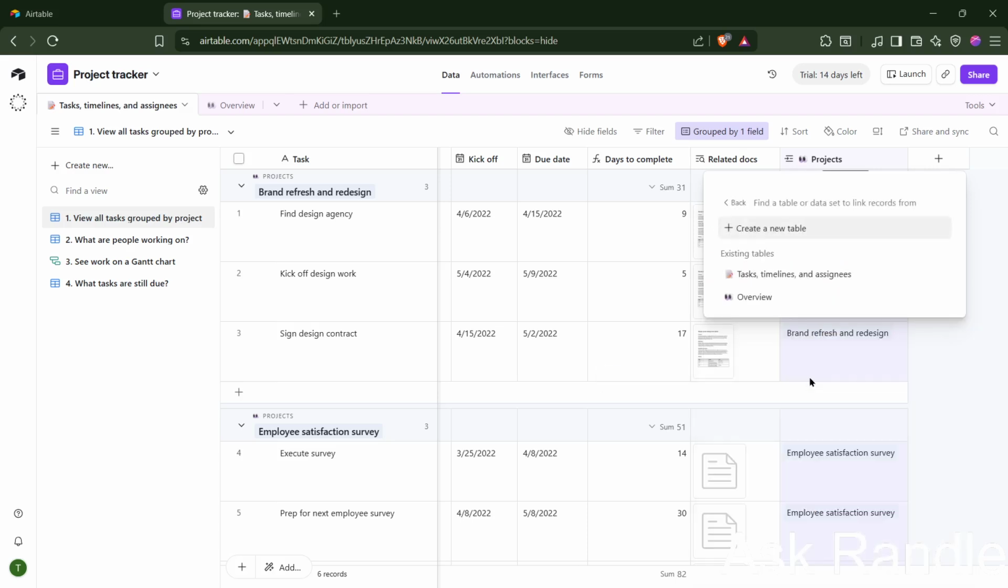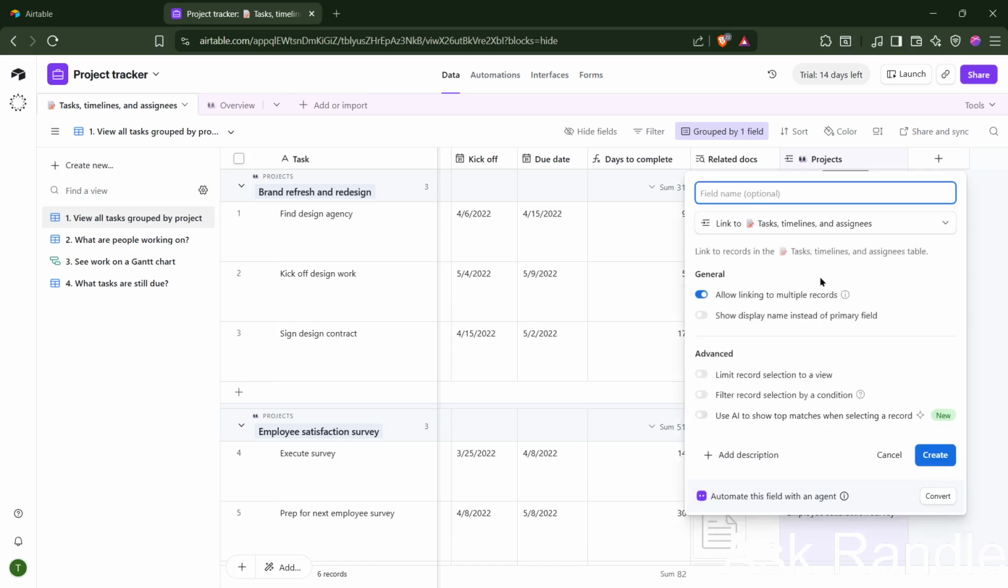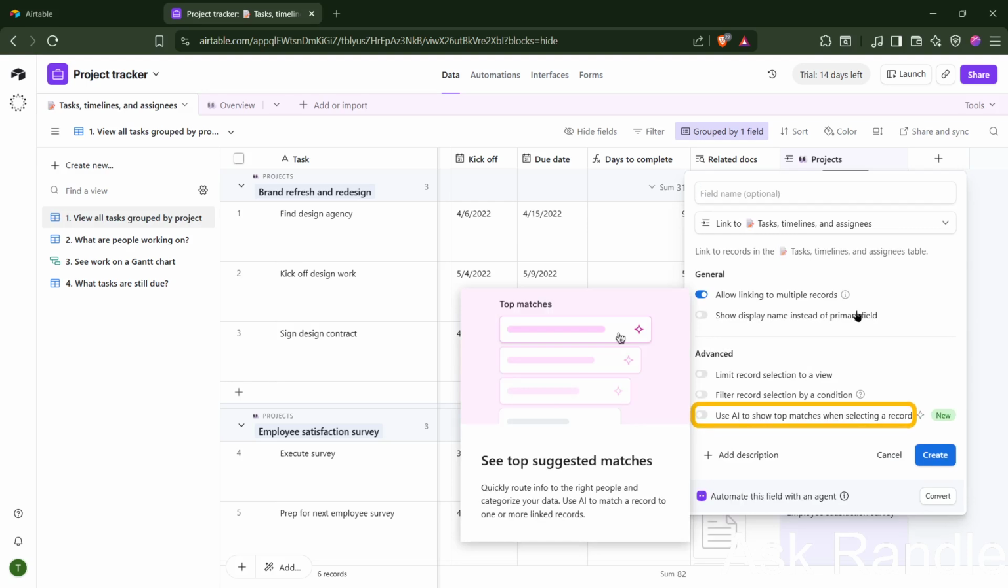Once you click it, a table selection dialog appears. Now choose which table you want to link to. You can link to records in the same table if you want to create self-linking or pick a different table in your base. The Table Picker dropdown will show all your options. Once you make your selection, a field configuration panel appears.